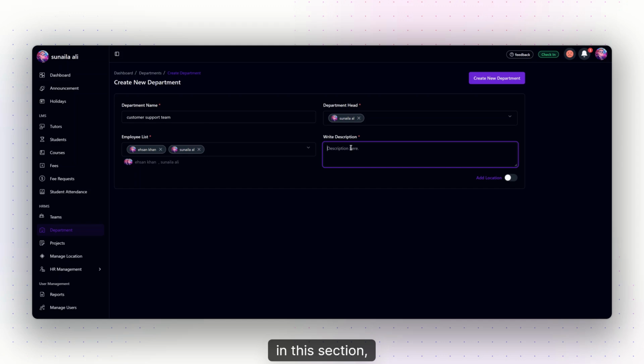Now, in this section, add a brief description of the department. For example, this department handles customers' inquiries and ensures client satisfaction.